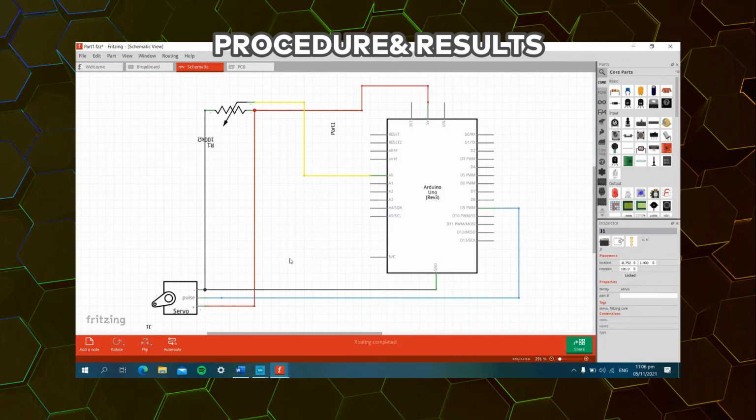Next, this is the schematic diagram for the proposed circuit assembly. It says the same: one side of our potentiometer and our servo motor is connected to the ground. Next, the servo motor, shown by the red line, and the potentiometer are both connected to the 5V terminal of our Arduino Uno. And next, this would be the last pin, the output pin of our potentiometer, which is connected to analog pin 0.